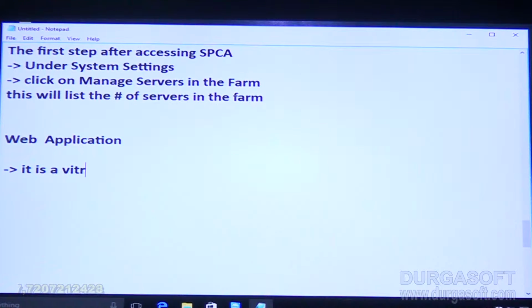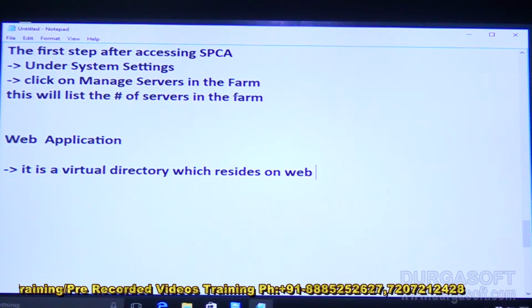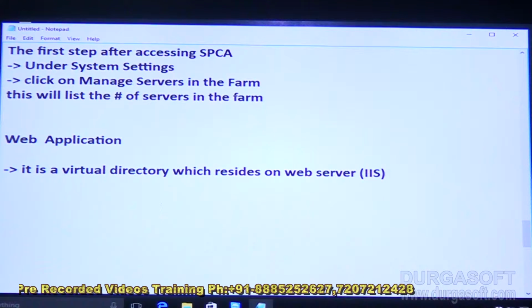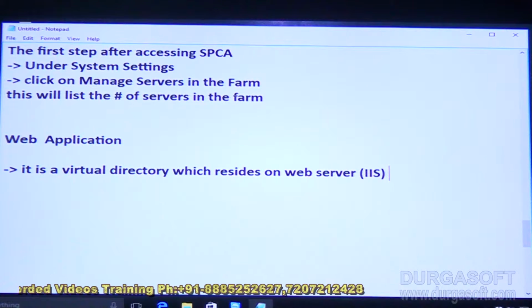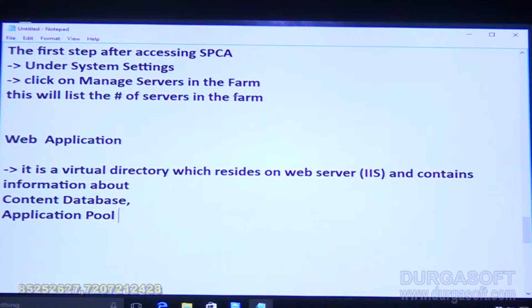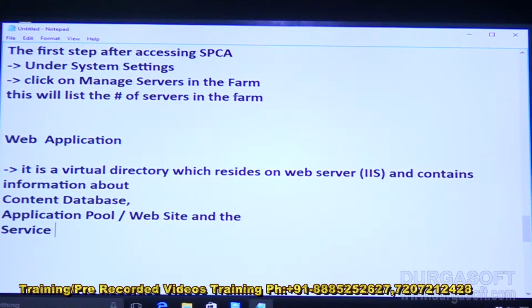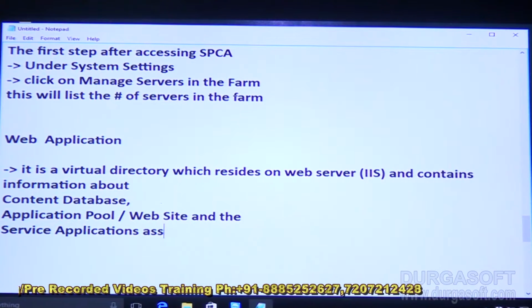It is a virtual directory which resides on the web server and contains information about content database, application pool or website, and the service applications associated.